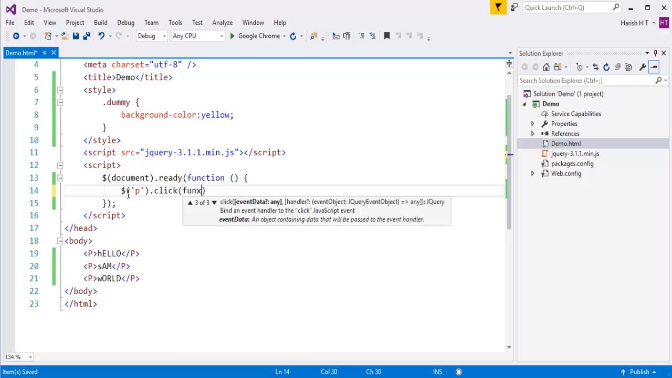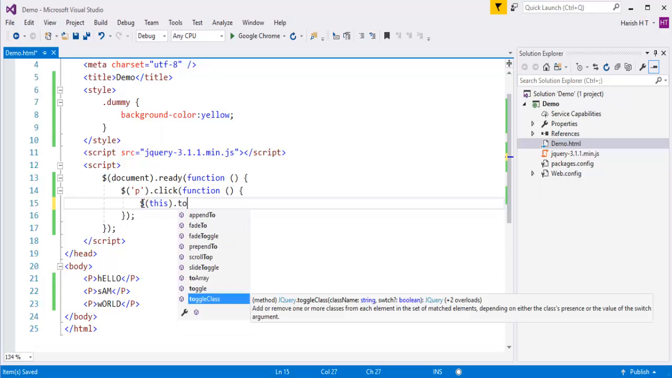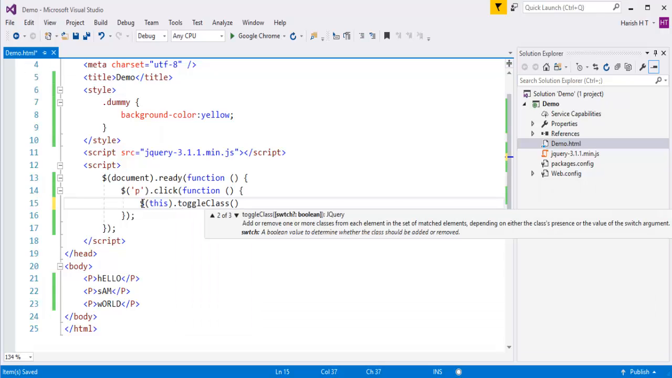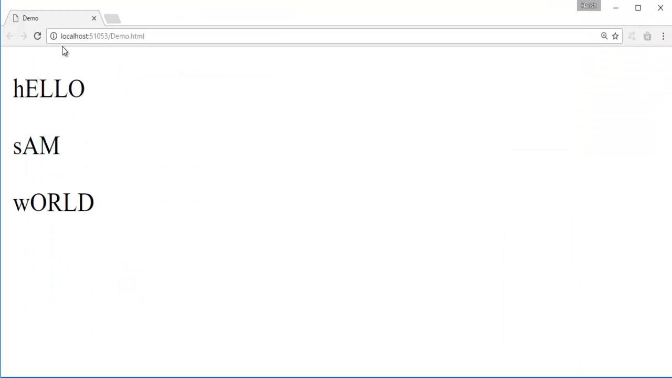So I'm going to write a function. Okay, here I'm writing dollar this dot toggleClass. What is the class I need to toggle every time? It is dummy. Okay, Ctrl S.